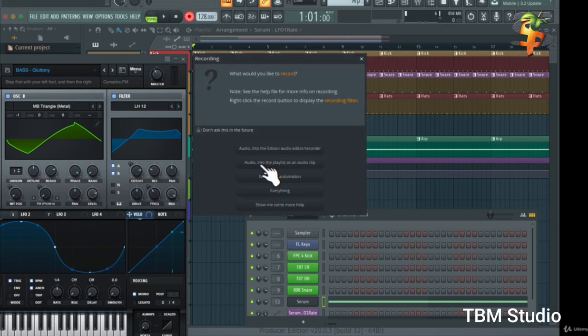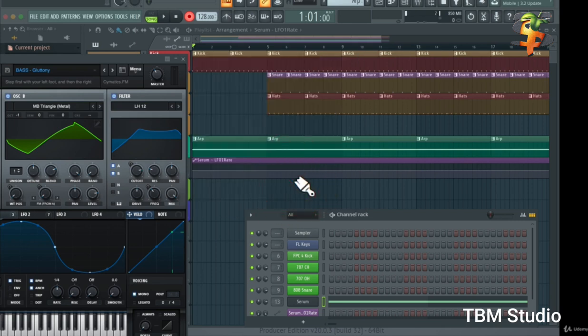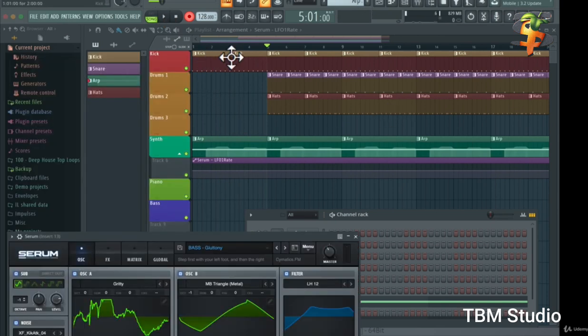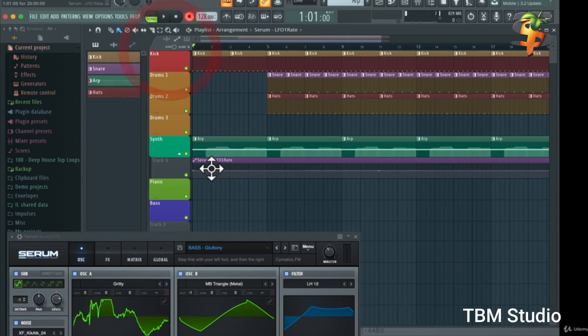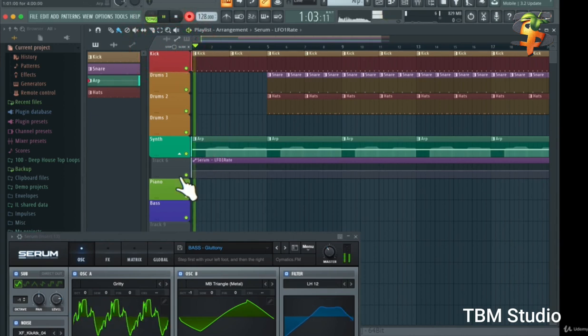If I press record, you can see here what I want to record, and I actually want to record notes and automation. So let's press that and press play. There it is. So now let's take a listen to it and you will see the automation. You can also see it here in the background.